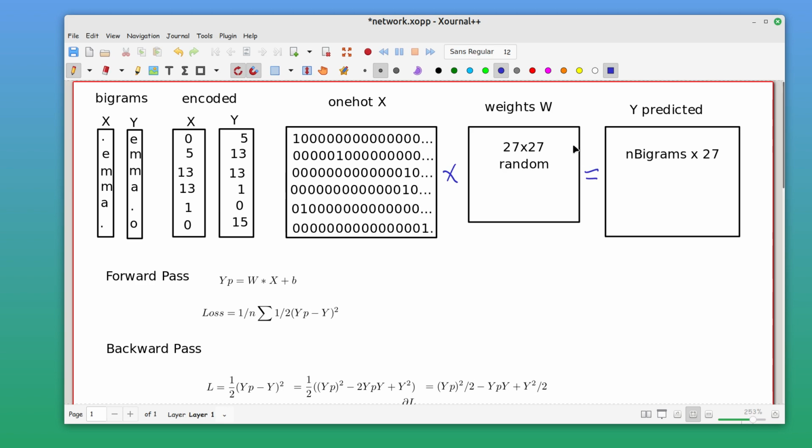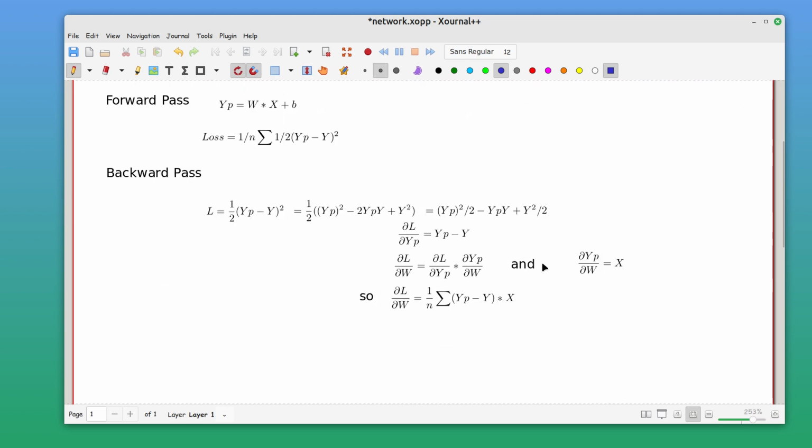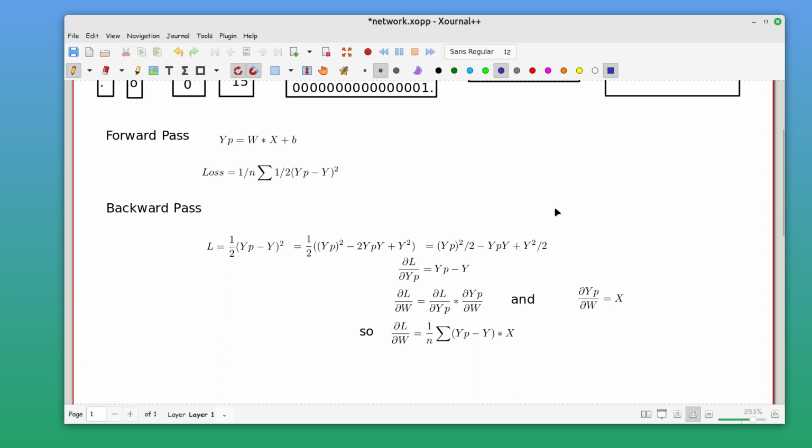And then I've written out here just how we do the forward pass. So the forward pass, we just go just like this. This is our forward pass. And in our case, B is not applicable. I just say we're not using B.